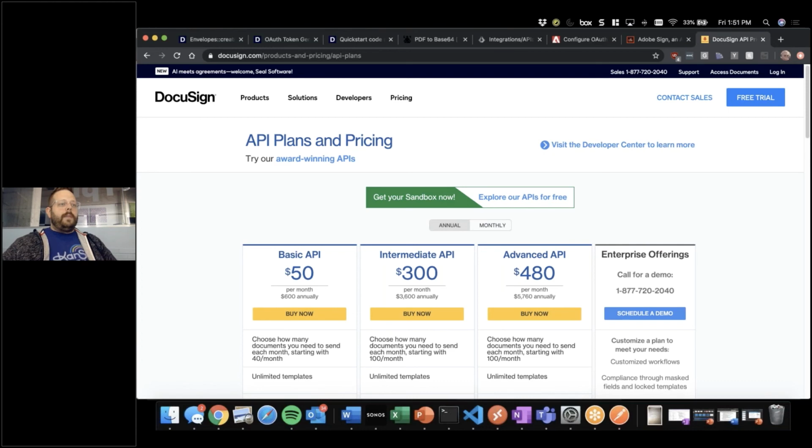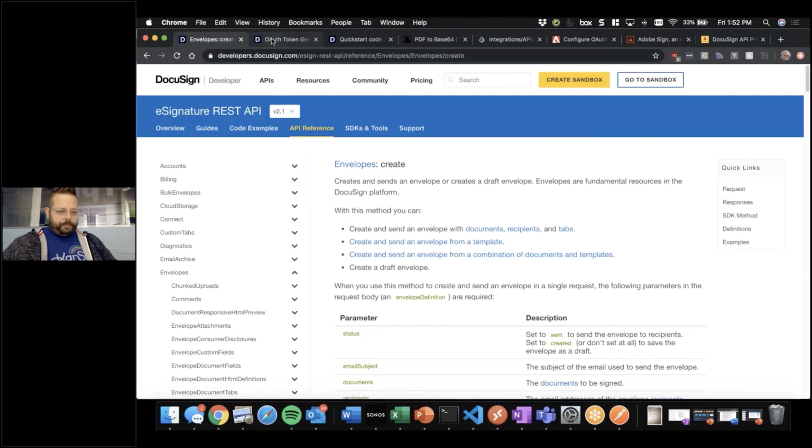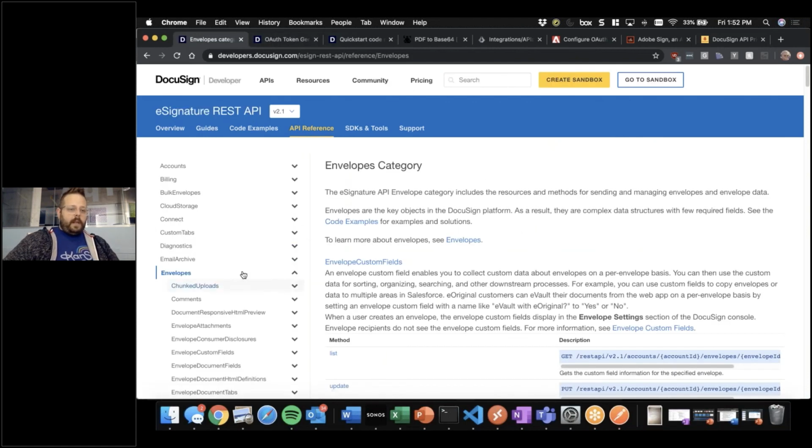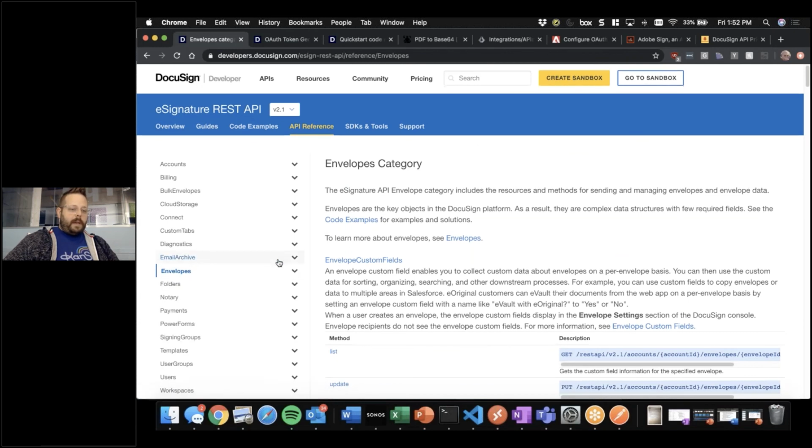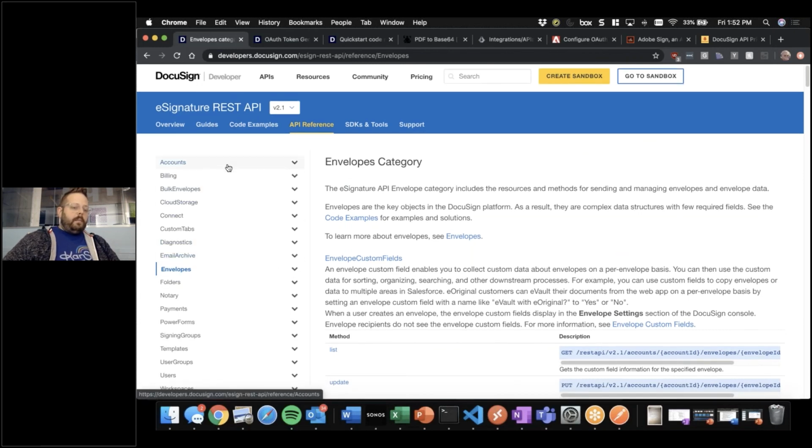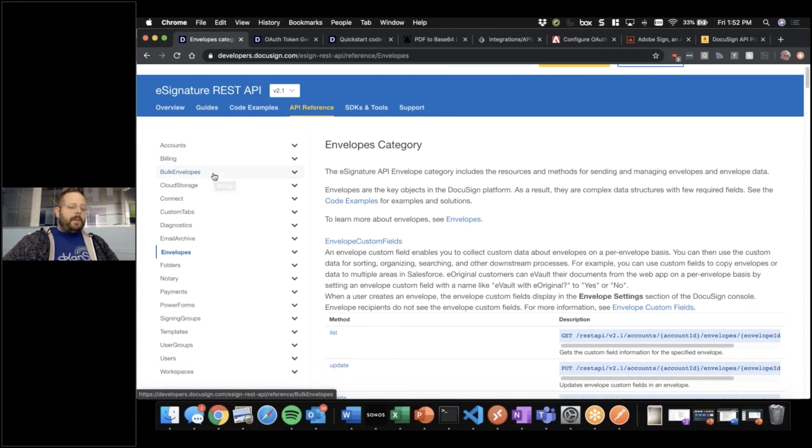But I will say, even looking at the APIs, DocuSign has a ton more that you can do in terms of integration. If I go back to the developer API reference here, you'll see that they have all of these objects. You can even integrate with your billing via the API, which I don't even know anybody who would do. You can create forms.